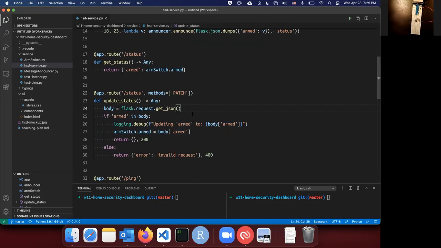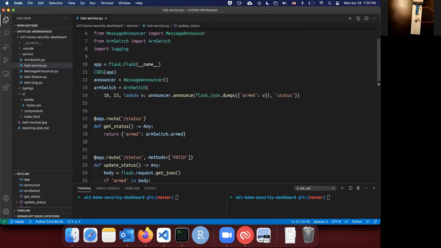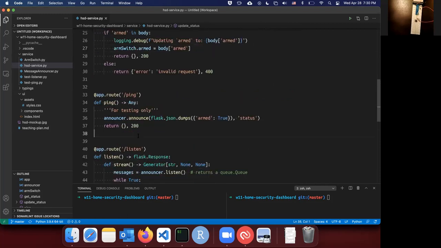The client is going to send a JSON body to the service that will say armed, on or off, when we click on that toggle switch on the UI. And so if it has this armed property in that JSON body, then we're going to change the value of the armed property of the arm switch to whatever value was passed in. So this is it. This is the service for what we need to do right now.